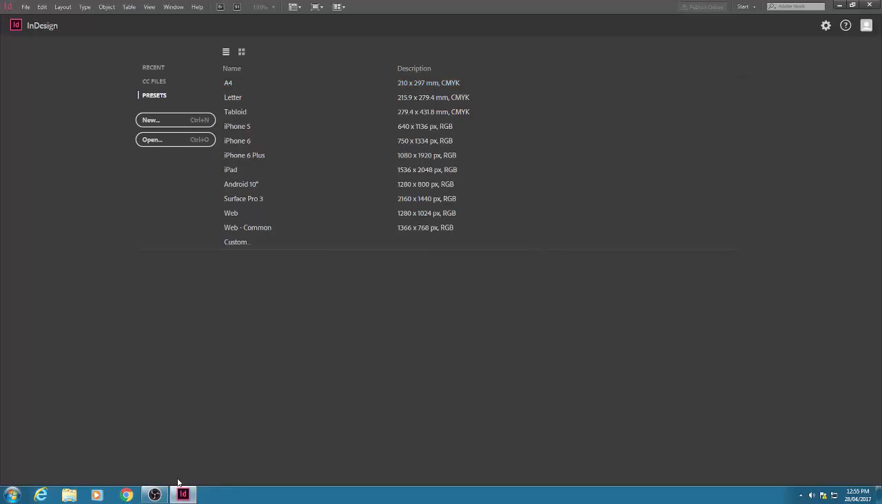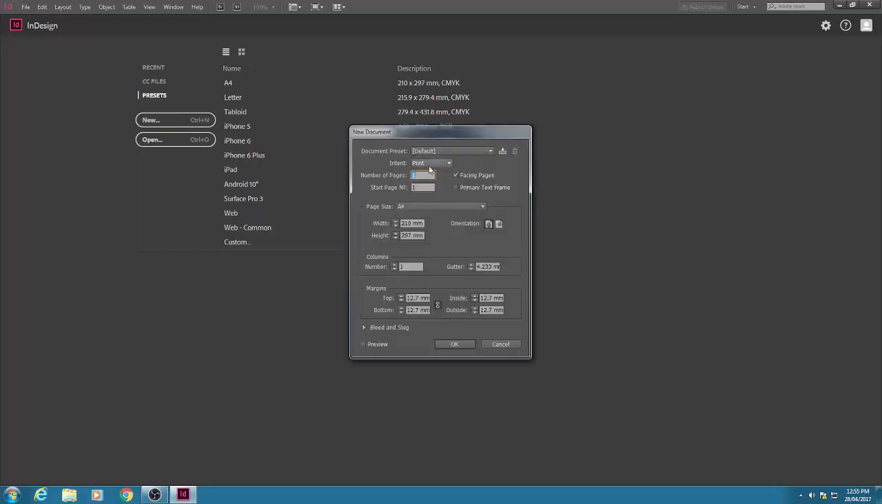There are four main aims to this video: to show you how to put text into InDesign, images, colored shapes, and then overlay them all.